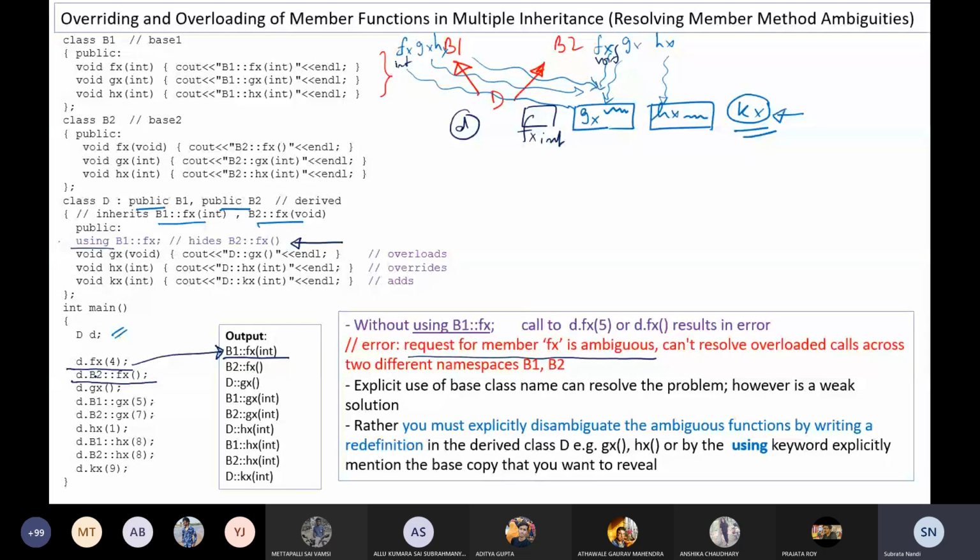So the thing is, explicit use of the base class name can resolve the problem. However, it's a weak solution. I mean, it is not recommended. So in terms of the design, this is not recommended. It's not a good coding style. But if you still want to stick to this, this is the way you can resolve.